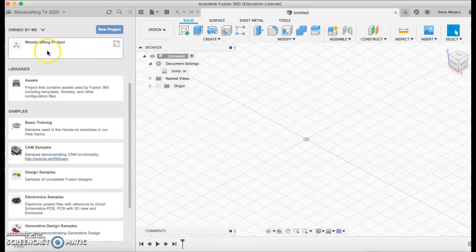Give that a second to fire up. Now that becomes the only project visible. All right, so let's go ahead and start drawing a part under the wood crafting project. What we're going to do is create a vertical spacer block and then a horizontal one.